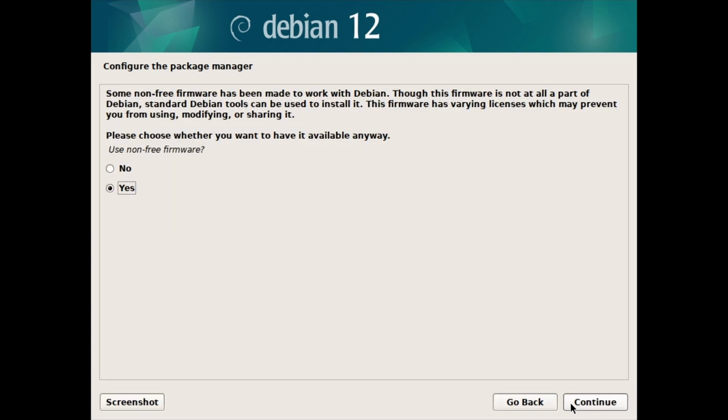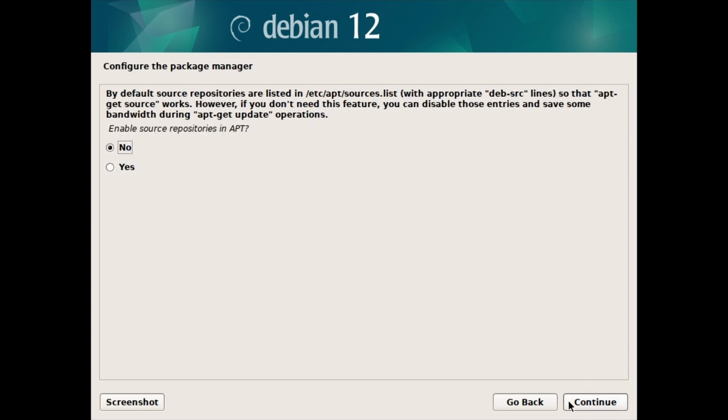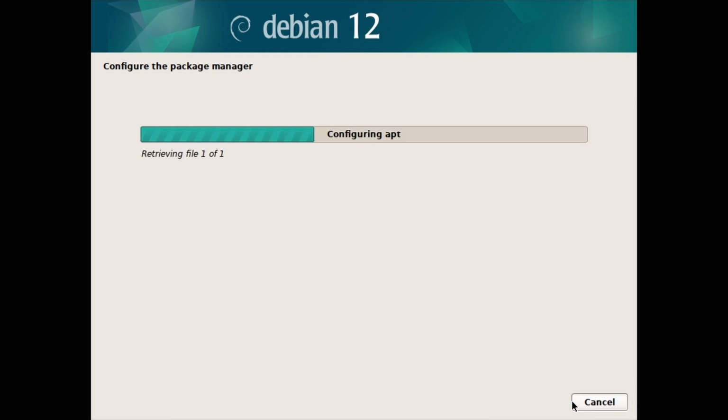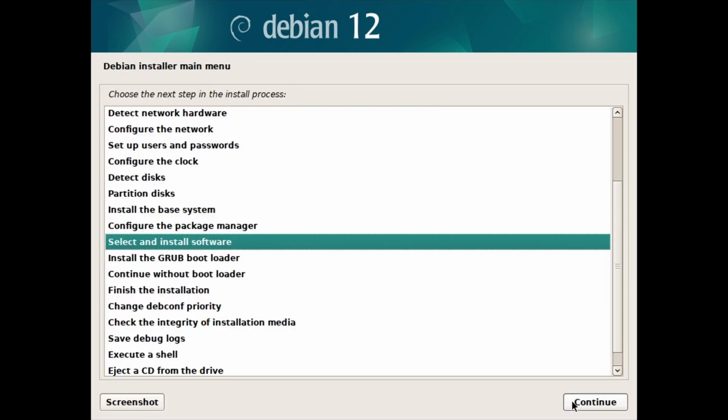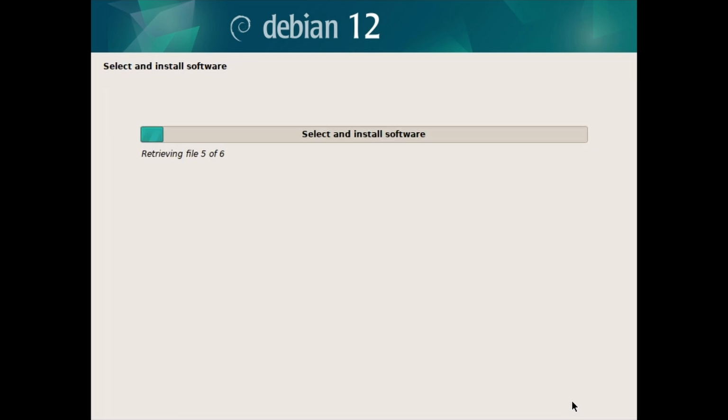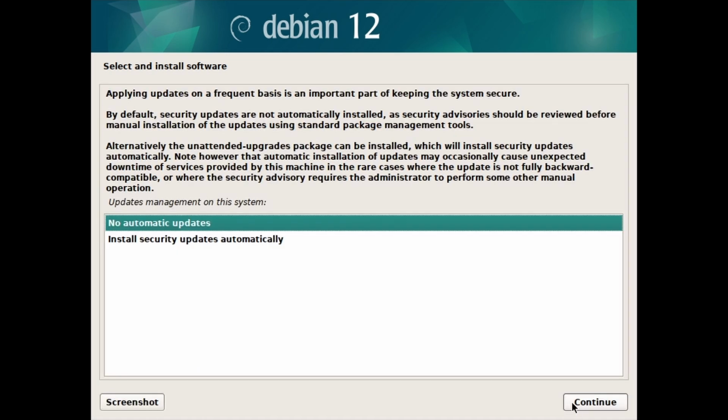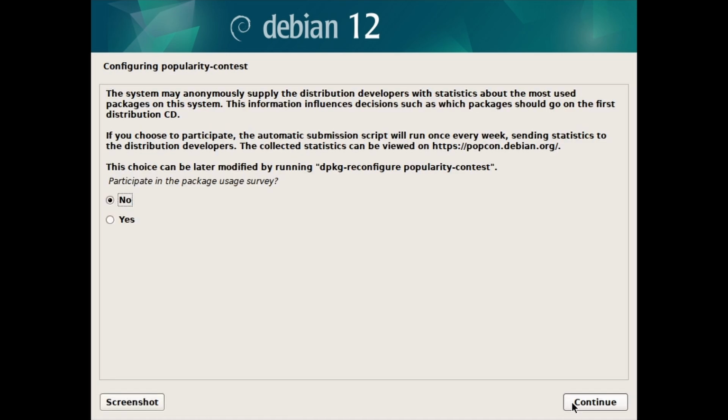For the Use Non-Free Firmware and Use Non-Free Software screens, select Yes. For Enable Source Repositories in apt, select No. Keep the default options selected for the Services to Use screen, and click on Continue. Select and Install Software, click on Continue. Choose your preference for Updates Management, and select No for Participate in the Package Usage Survey.